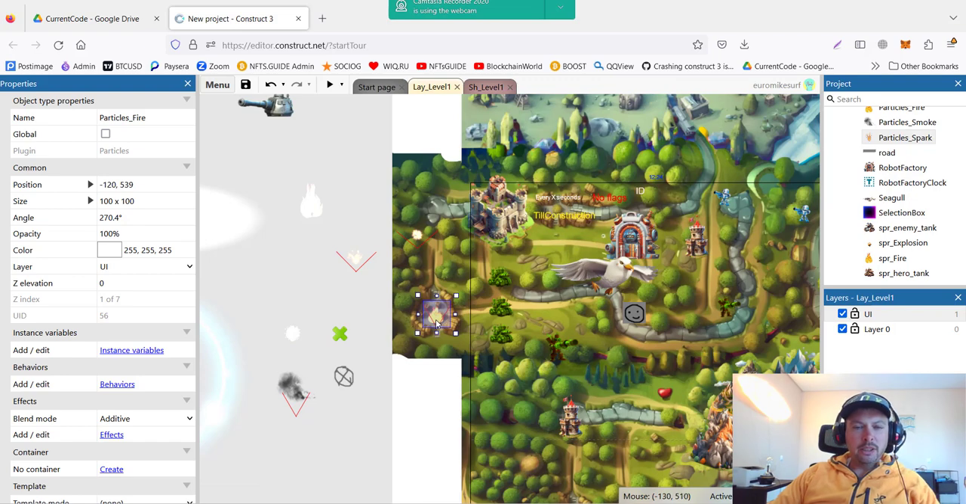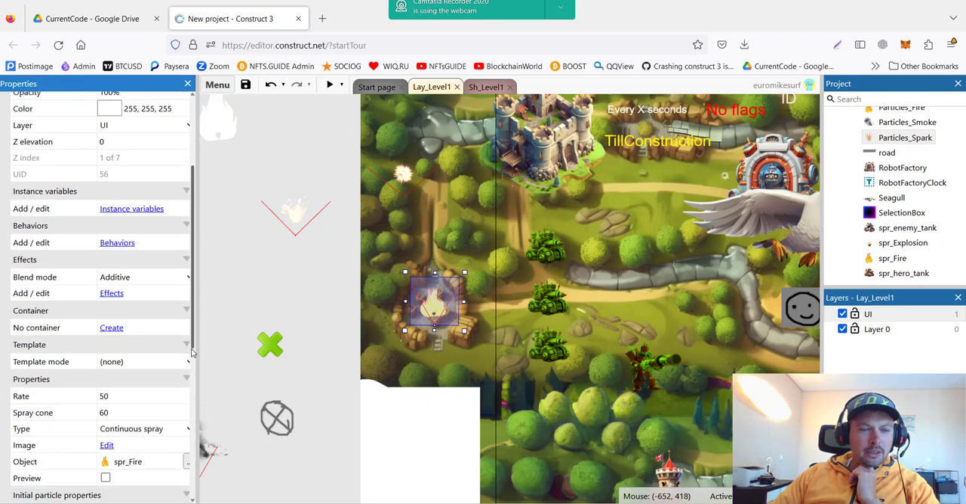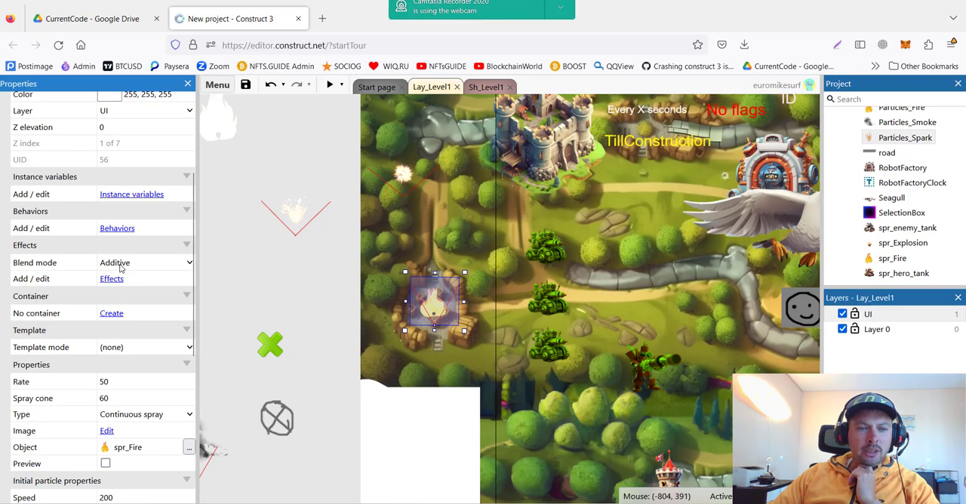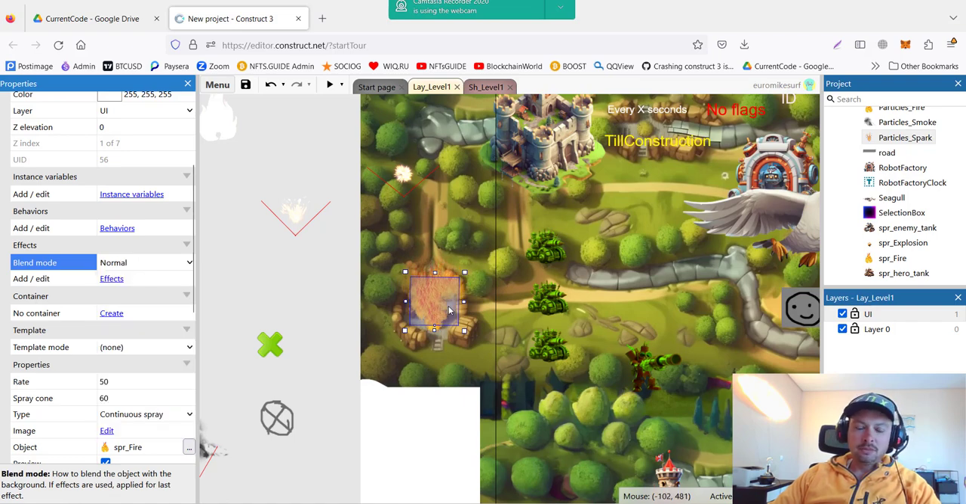So if I put fire here somewhere, I like to test on a real background, not on white. For fire, it's very important to use blend mode additive, so it's more alive. If you preview fire, see, it looks very beautiful. Okay, at least to me. And normal, it looks horrendous. So see, a small change, and it makes all the difference. So now we have real fire.